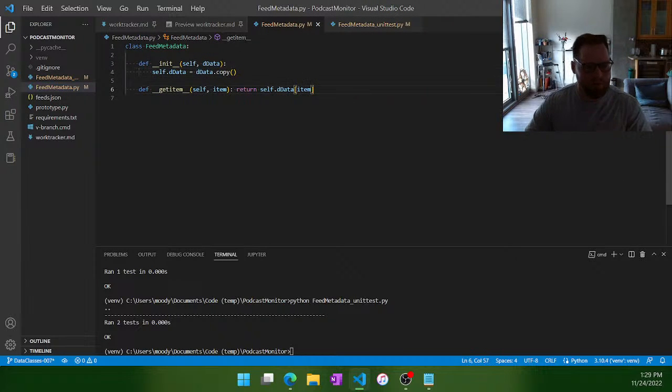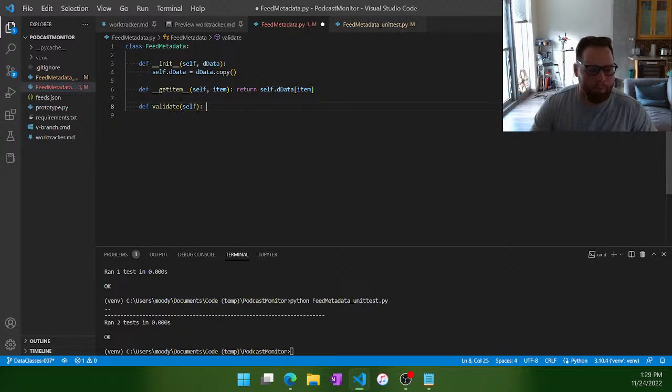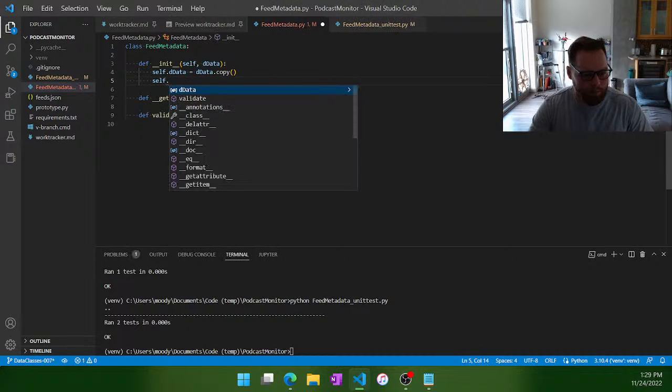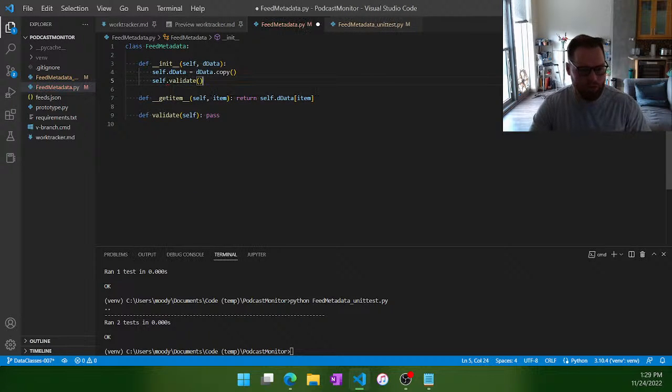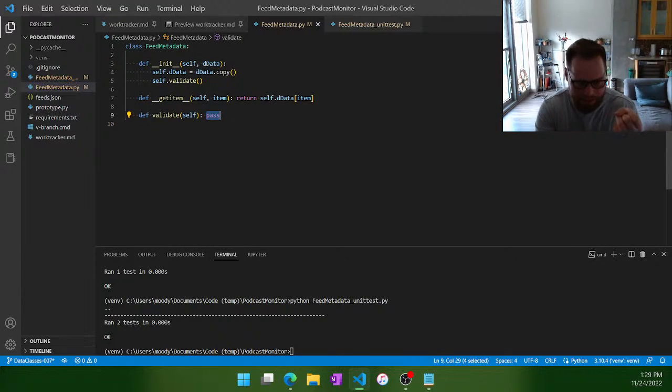So one of the things I'm going to do is create another method called validate. And this method I'm going to call from here. So after I create a copy of the data, I'm going to call validate. And you can call validate at any time. So at any point, I can validate this metadata. So what do I need to do to validate? Well, it needs to have a name, right?